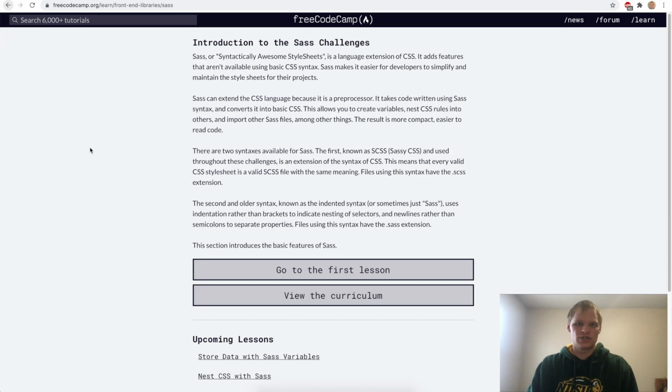Yep, there we're done with the jQuery challenges. Next up we have the Sass challenges. It's basically CSS on steroids. It just makes it easier to write our CSS. So I'm looking forward to doing that, and I'll see you next time.